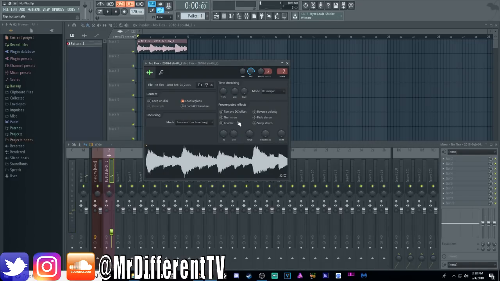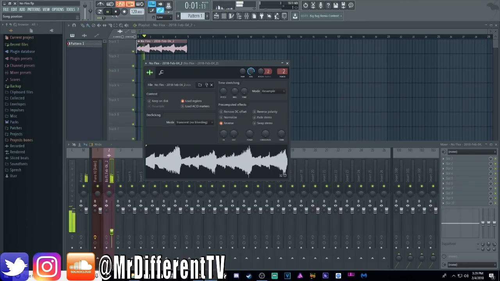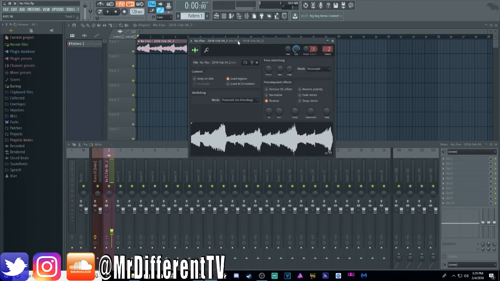And then you just hit that reverse button right here. Boom. And there you go. It's another way of doing it. And there you go. Just some simple ways of reversing your sounds.